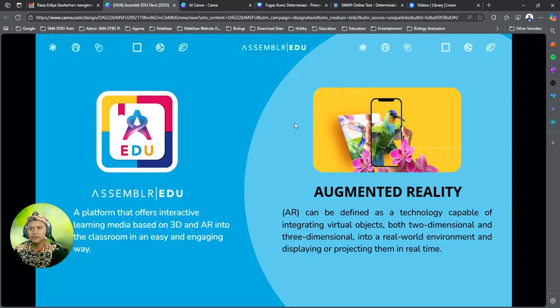On this slide, we have two important points, Assembler Edu and augmented reality. First, Assembler Edu is described as a platform that offers interactive learning media based on 3D and augmented reality. What does that mean for us as teachers? It means we can bring lessons to life in a way that's easy and engaging for students. Instead of static images or text, we can create immersive experiences that students can interact with directly.